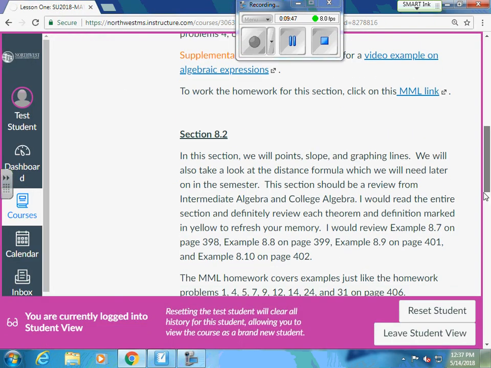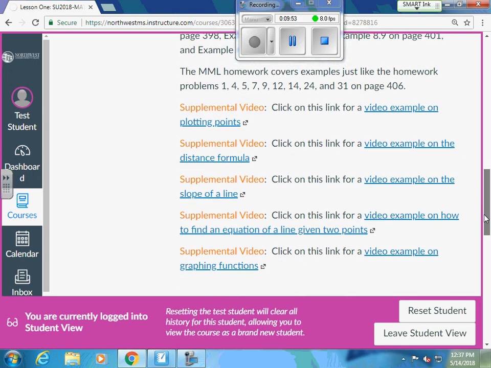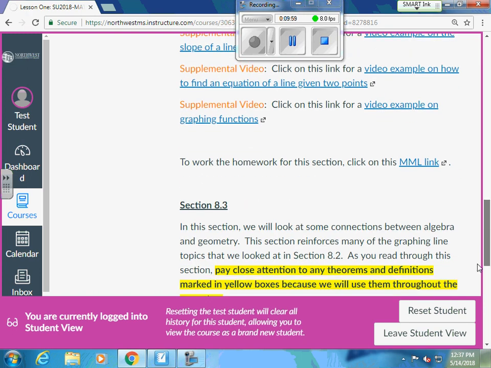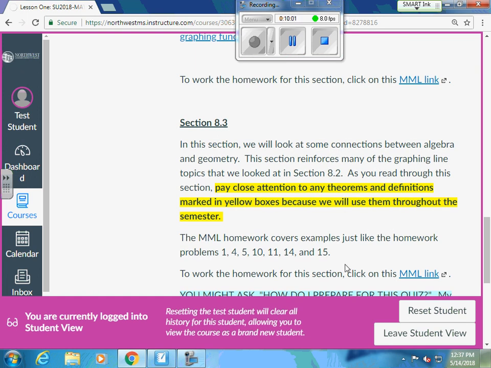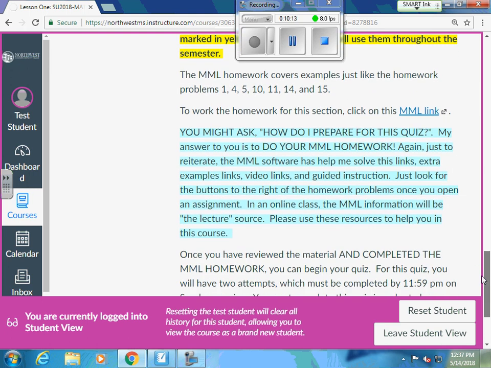And so then you'll do the same thing for 8.2. There's some videos if you want to watch them. They're not required. You can just do the view and examples and teach yourself through MyMathLab, but if you need some help, watch these video examples. They're really good, and look at the examples that I tell you to look at out of the book. This tells you the MyMathLab homework works like these problems, so you know where to go. Each time you just hit that link and it'll take you there.